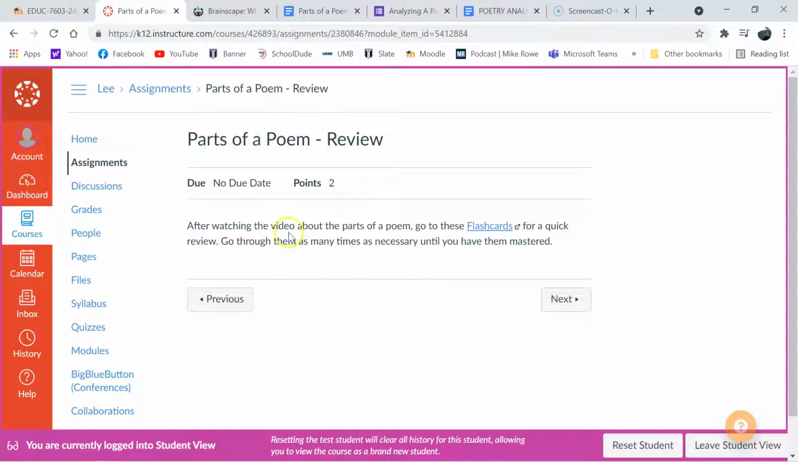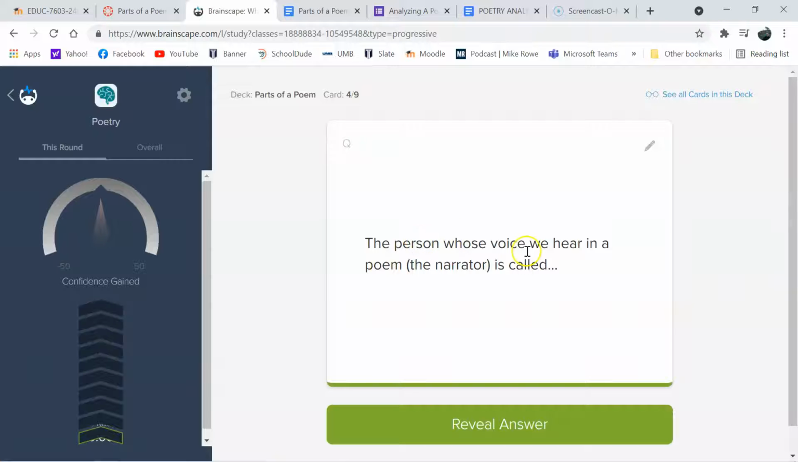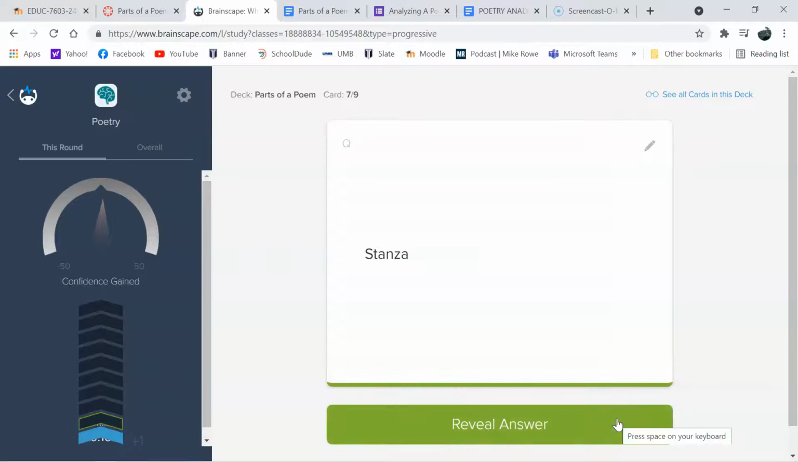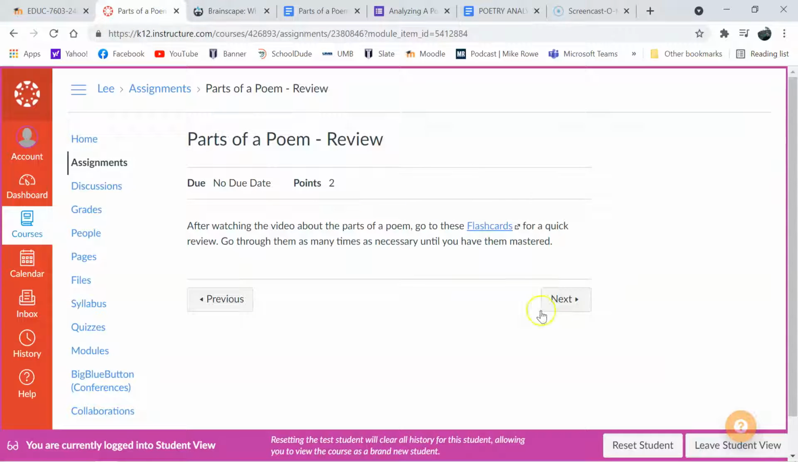Here, after they watch the video, they'll go to these flashcards where they can review what they've learned. This is the parts of the poem flashcards, and they'll go through these, and then they can mark down if they didn't know the answer at all, if they knew it perfectly, or if they were somewhere in between. And then the answer for stanza is virtually paragraphs in a poem, and so on. So they'll work through the flashcards.